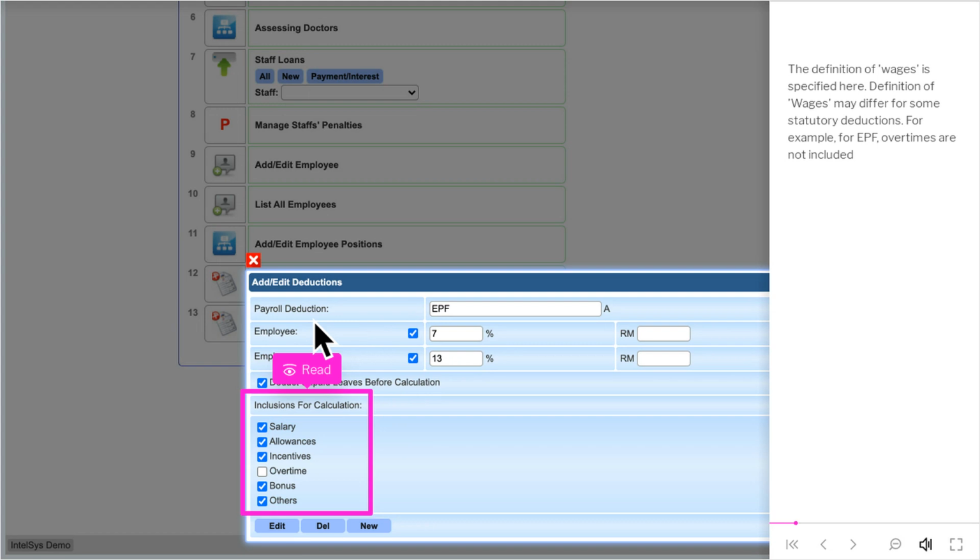The definition of wages is specified here. Definition of wages may differ for some statutory deductions. For example, for EPF, overtimes are not included, but for ICE, overtime is included. Please refer to the latest rules and regulations as provided by the statutory bodies.